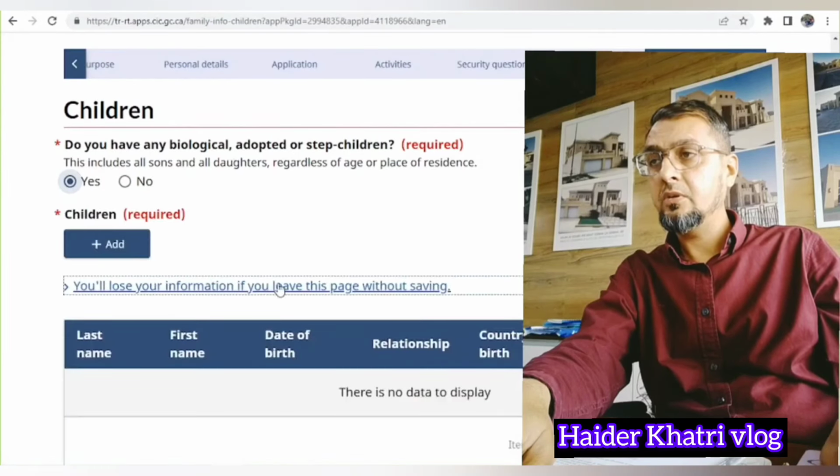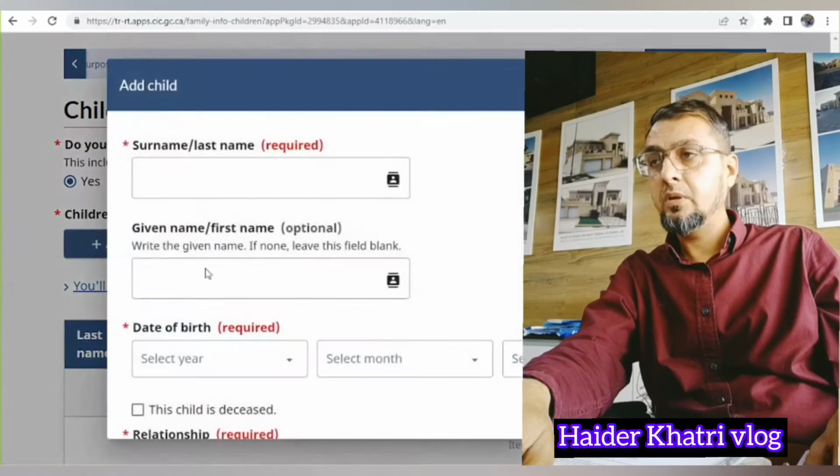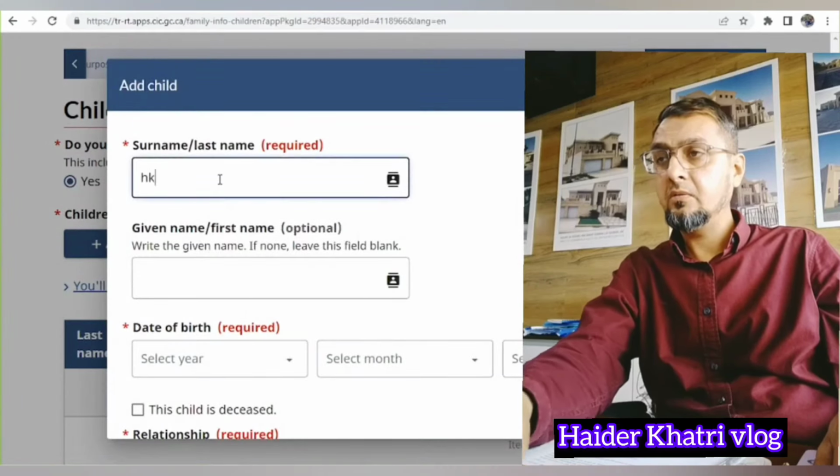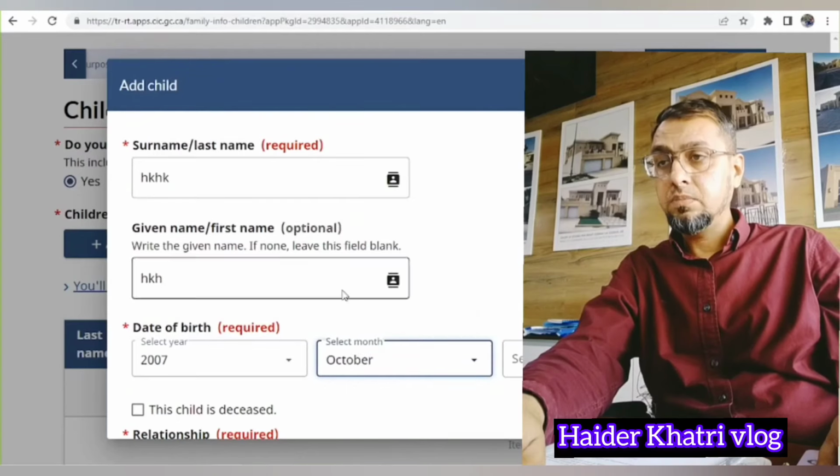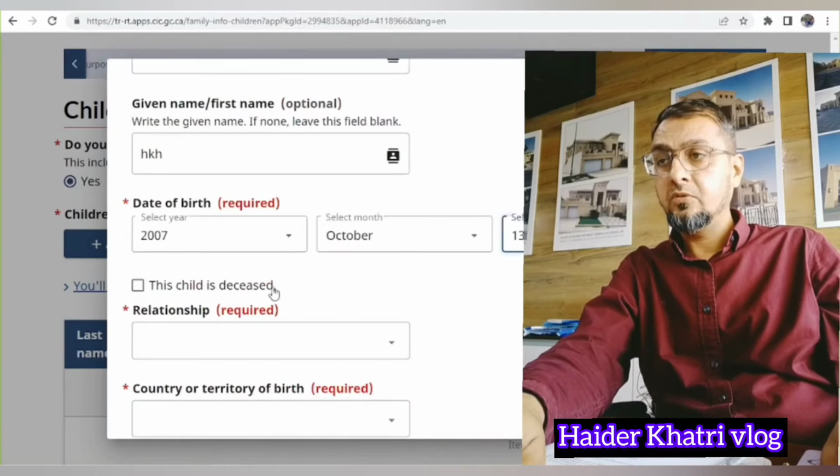Okay, children. Do you have any biological children? Yes, I do have children. So here we will have to mention the children's details, all these things we will have to mention here. Give the surname, then date of birth, everything you will have to mention for your children. If you don't have children, no need to put anything.